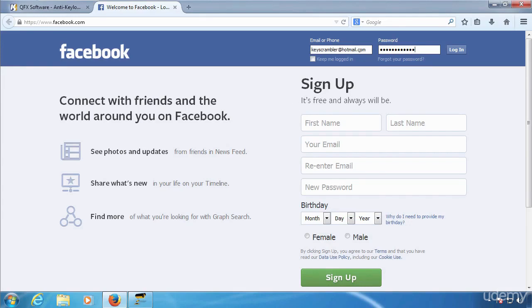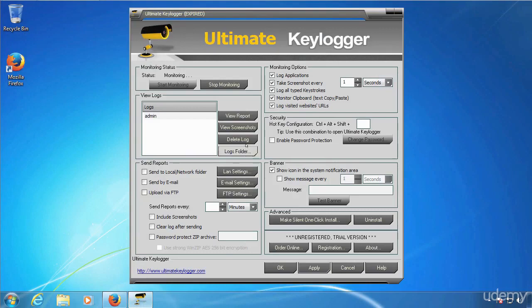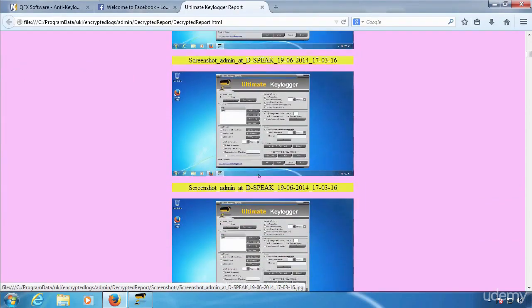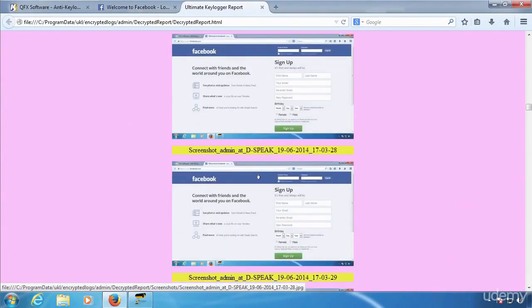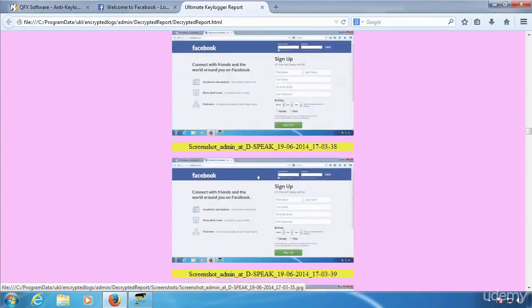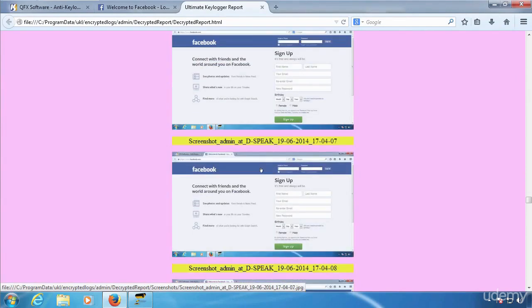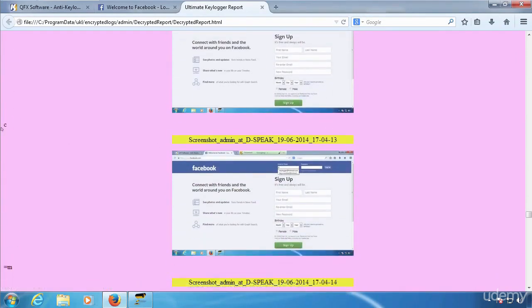So now let's test the results by logging into Ultimate Keylogger and finding out what has actually been recorded. So we'll stop monitoring and then choose to view the results. And look, as we scroll down through here, we'll find where we went to Facebook. So this is just a bunch of screenshots on that web page leading up to when we started to enter our username and password.